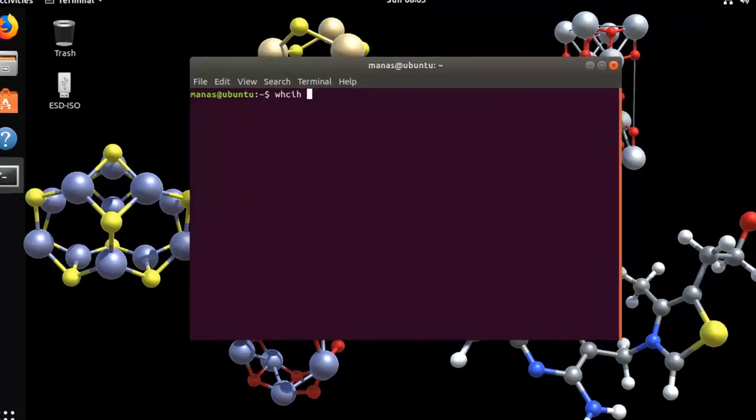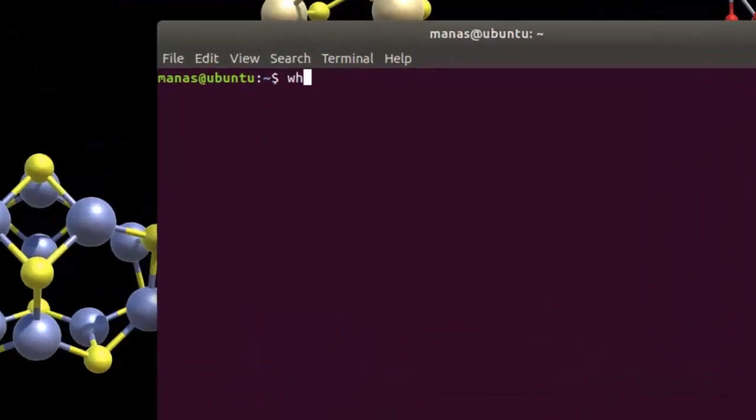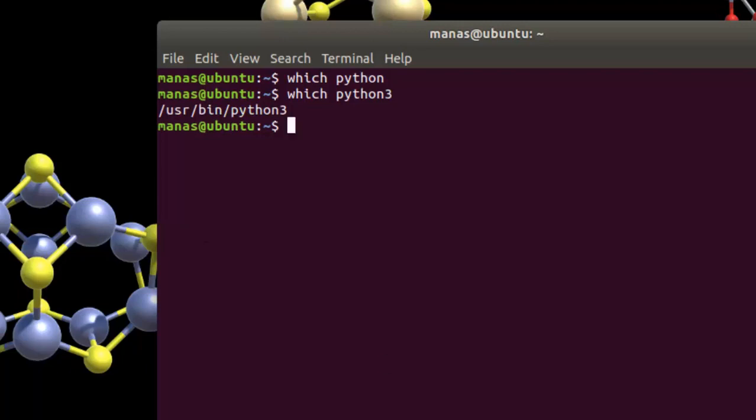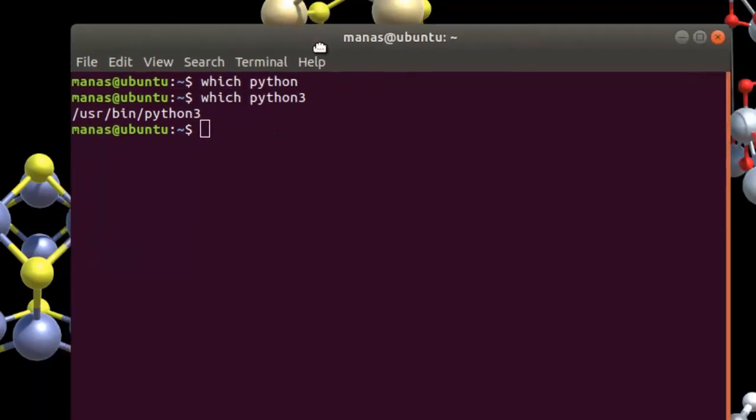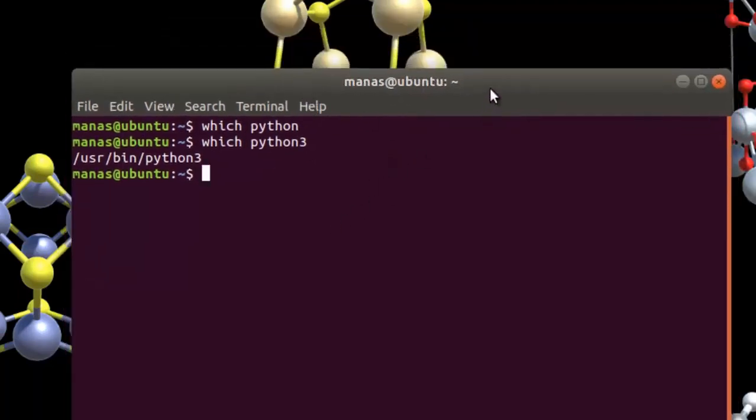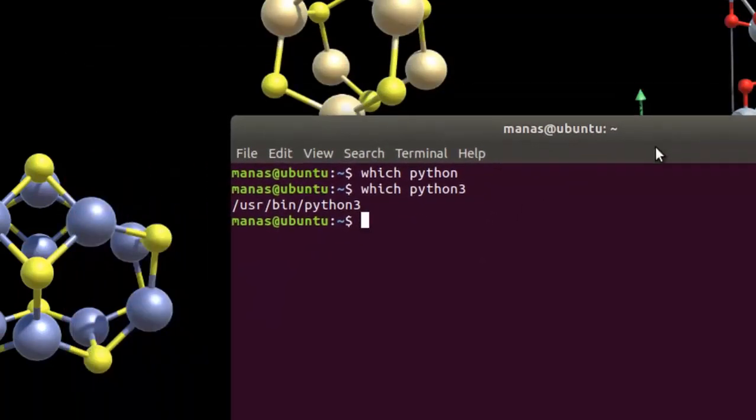We can check if our Ubuntu ships with a version of Python or not by giving the command which python, which basically checks if you have Python 2 installed or not. In order to check if you have Python 3, give the command which python3, and as you can see, it gives the location at which it is installed. That means the modern versions of Ubuntu usually ship with Python pre-installed, and I recommend that you never uninstall it because a lot of software is now dependent on Python.